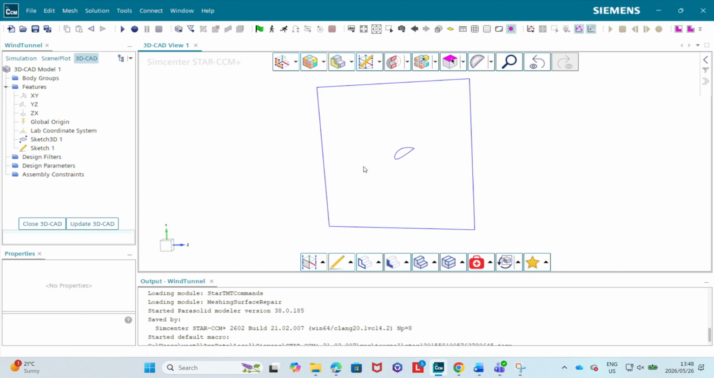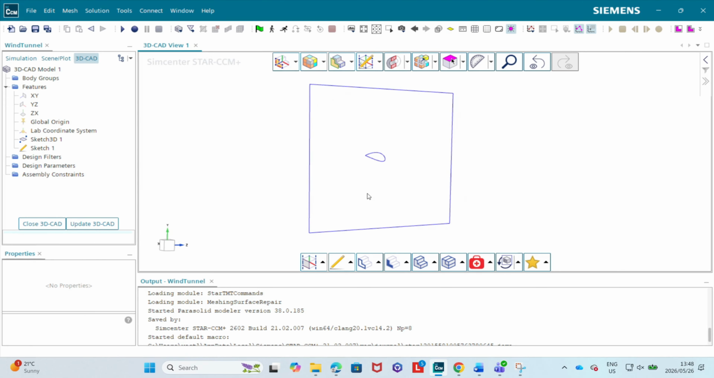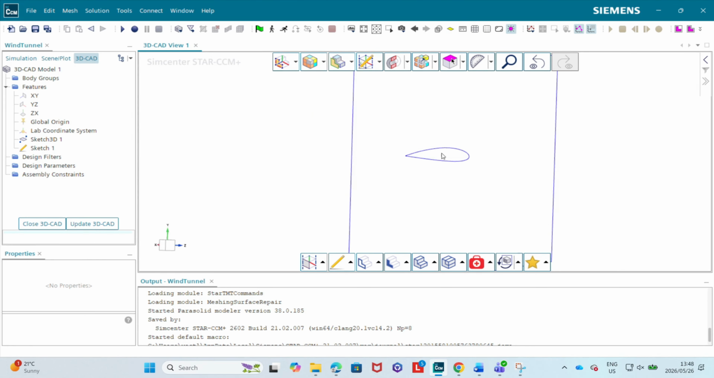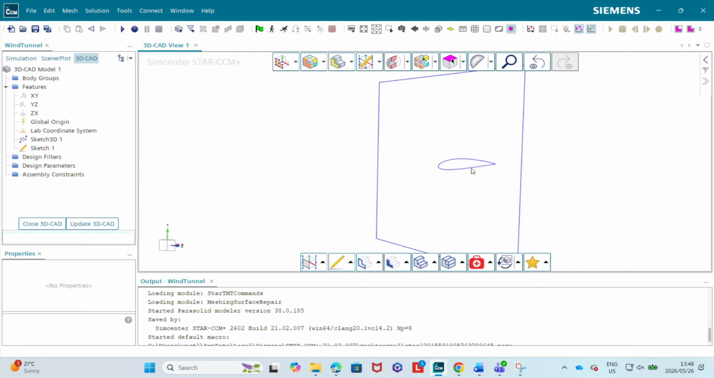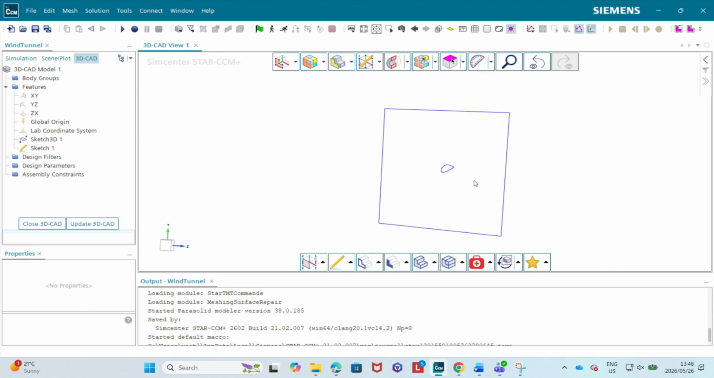Today I'm going to be showing you part 2 of our wind tunnel series, which is going to show you how to extract the internal wetted volume of a wing in a wind tunnel. We are using pre-made 3D sketches over here of our airfoil and the internal volume of a wind tunnel. We can see sketch 3D1, which is of our airfoil, and sketch 1, which is of the interior of our wind tunnel.